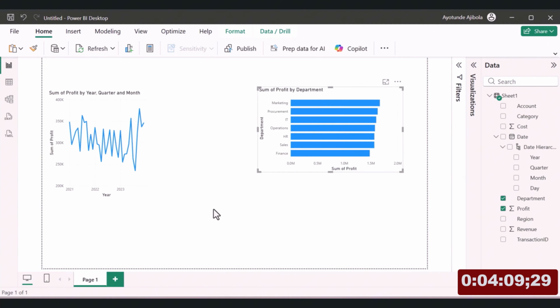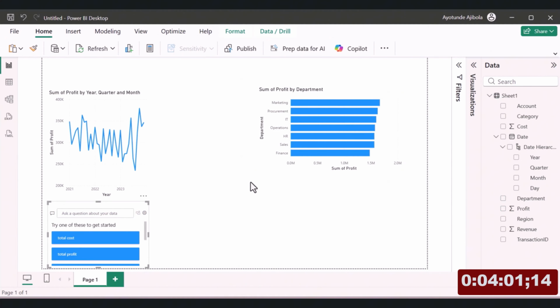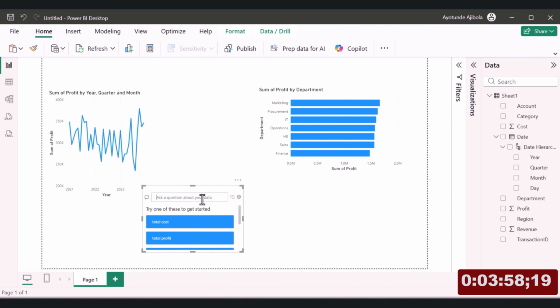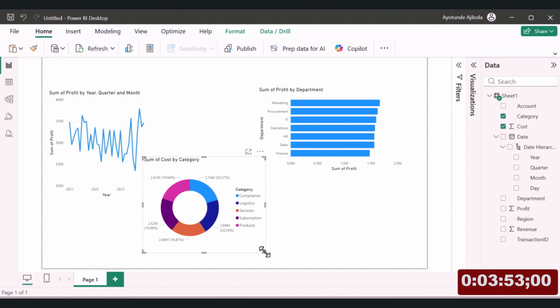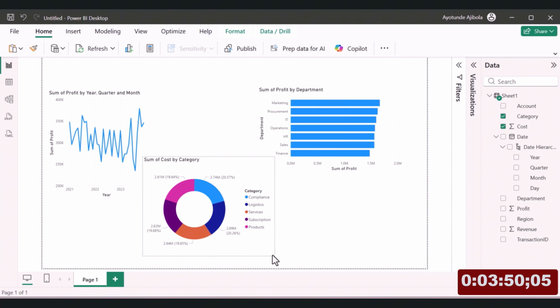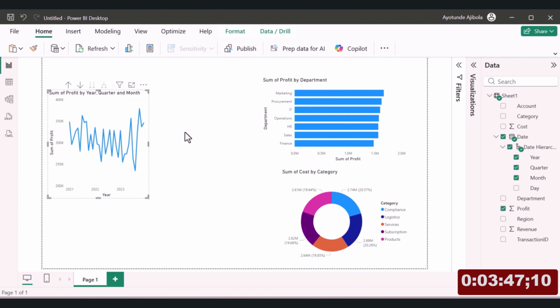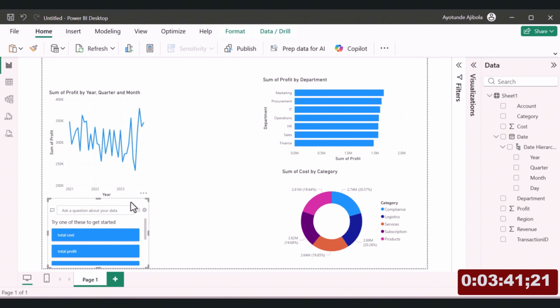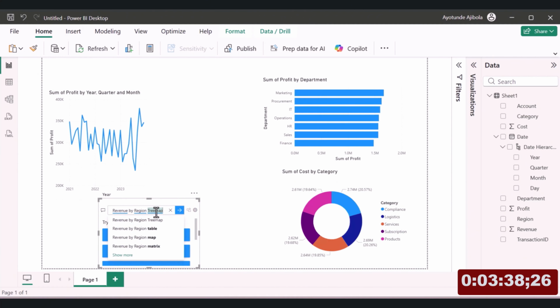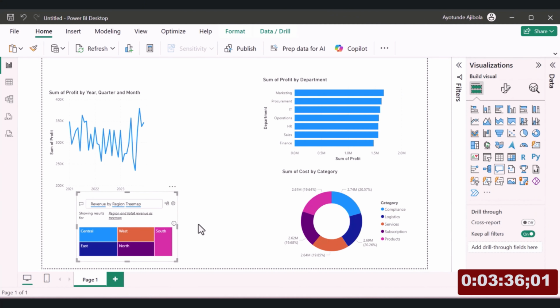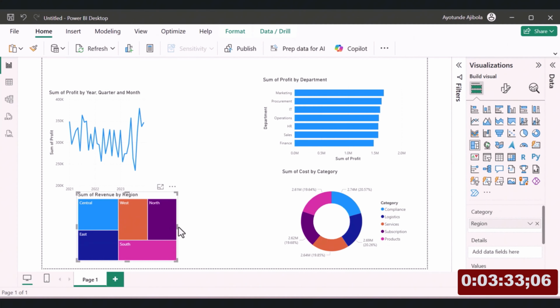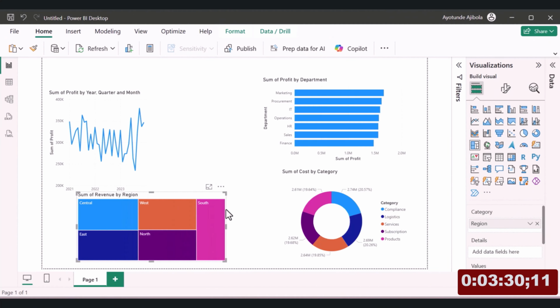Chart 3, cost analysis. We need to see where money is leaving the company. Press Ctrl+/ again. Type cost by category donut chart. Submit. Convert to a standard visual. And we can see the categories consuming the most cost. Chart 4, regional breakdown. Press Ctrl+/. Type revenue by region, tree map. Submit. Convert to a standard visual. This gives us a nice block view of our regions at the bottom.